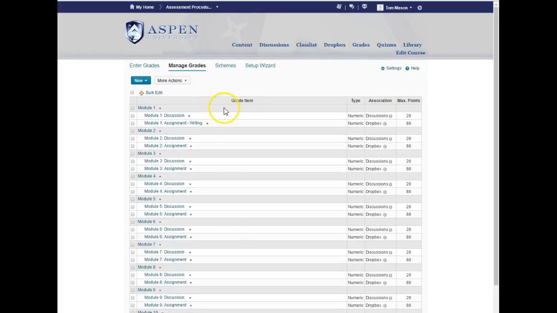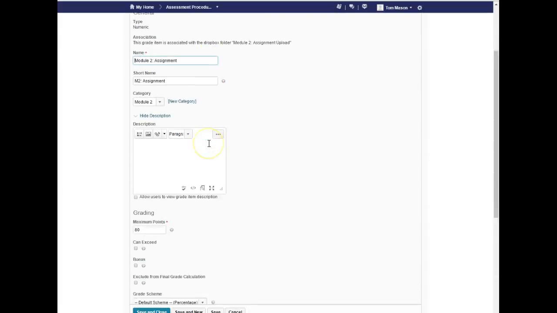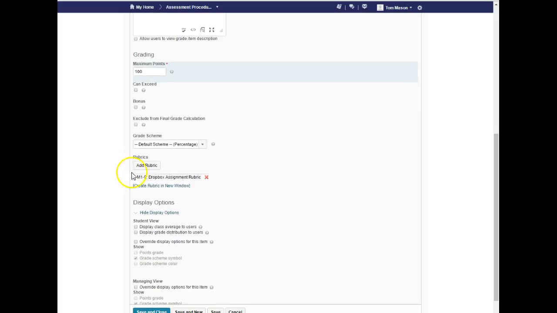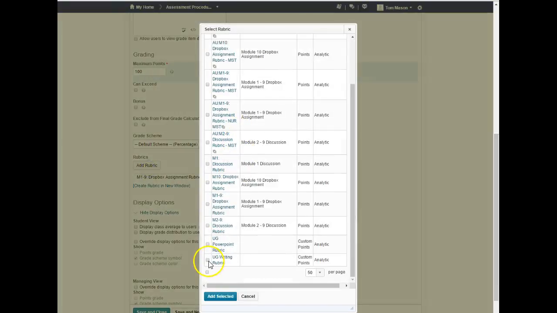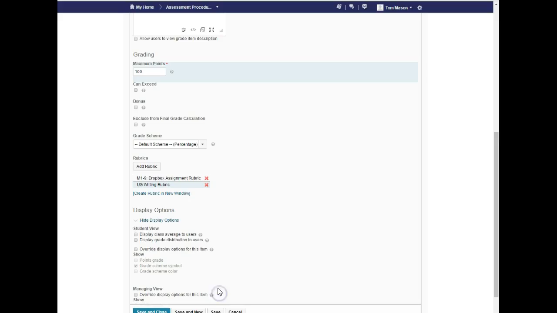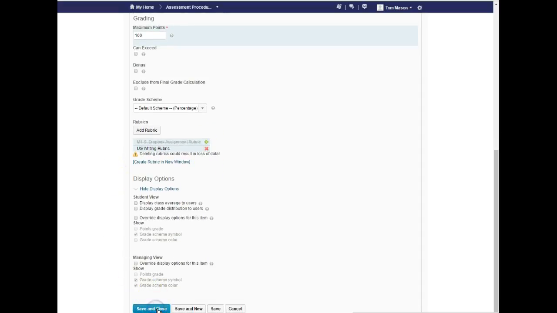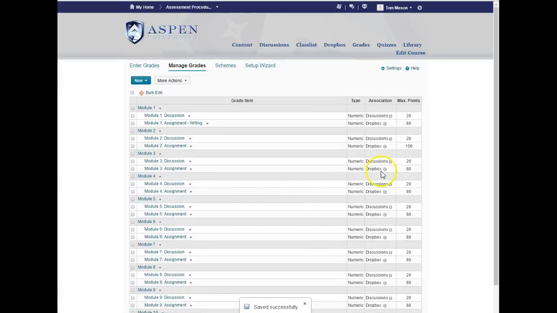Clicking on grades, I can also go over to the drop-down menu, and you'll see that this will remain 80 until we update this. So in this case I'll edit grade item again, and again I will change the 80 to 100, add a rubric, UG writing rubric, add selected, then I can X out the old rubric. Now when I hit save and close, we will see that this is updated to 100. So we know that we've successfully updated the rubric inside the classroom.